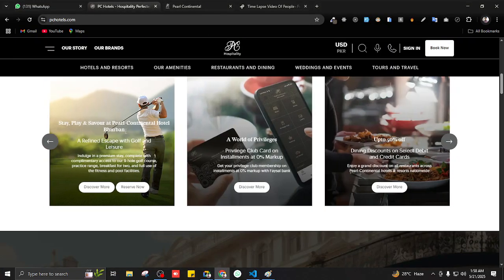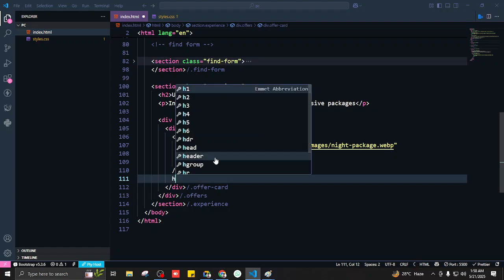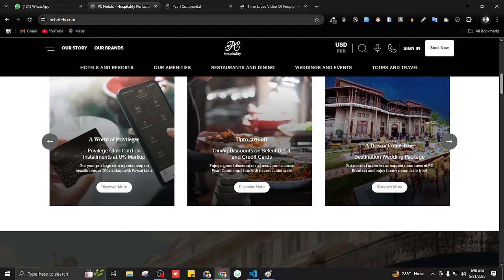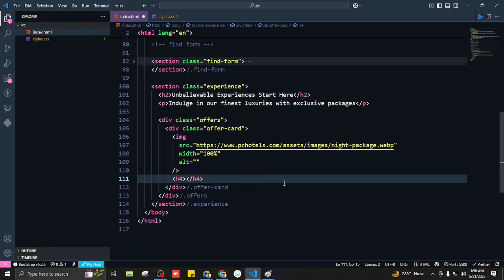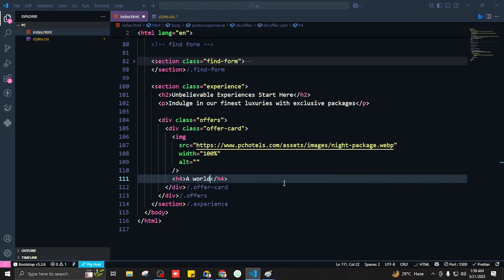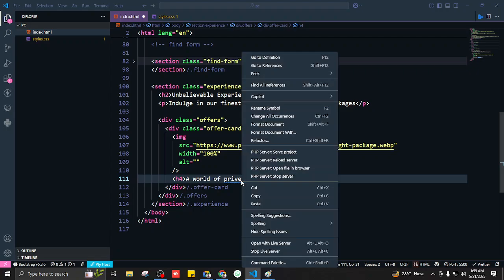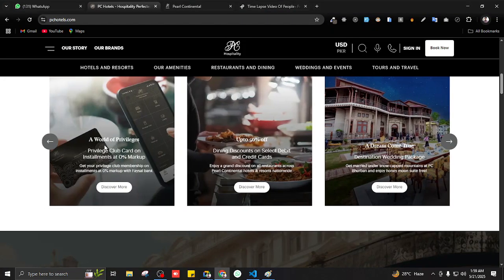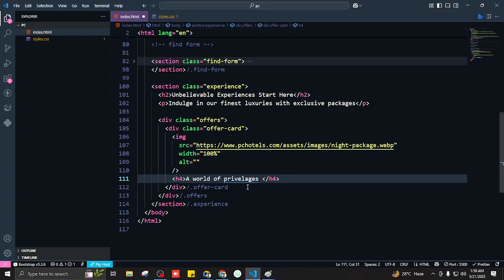Then we have this heading. So which is this heading? I think it's h5 or h4 maybe. Let's say h4. I can't copy it. So let's say a world of privileges. No, I have the spelling wrong. Let me correct it. Quick fix. What's the spelling for privileges? Privileges.